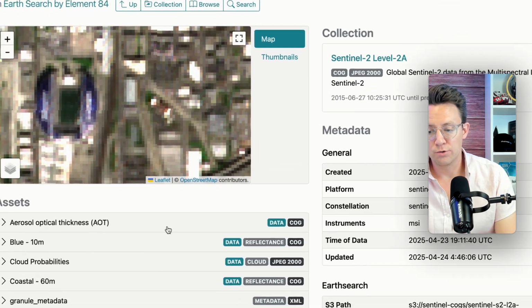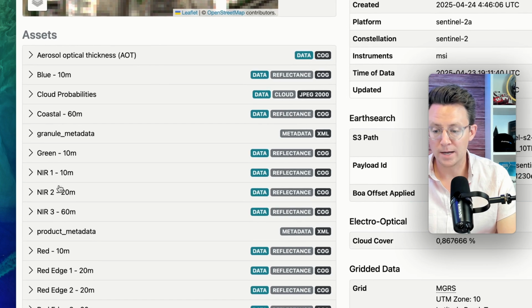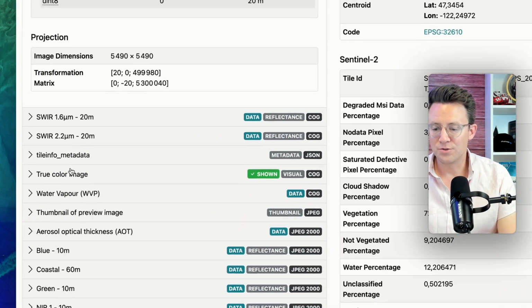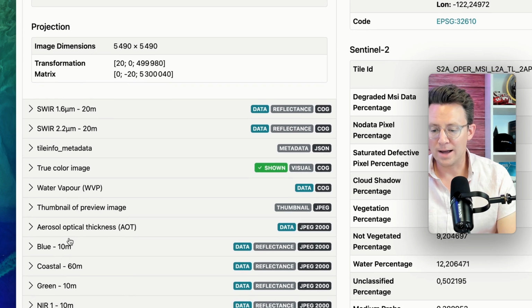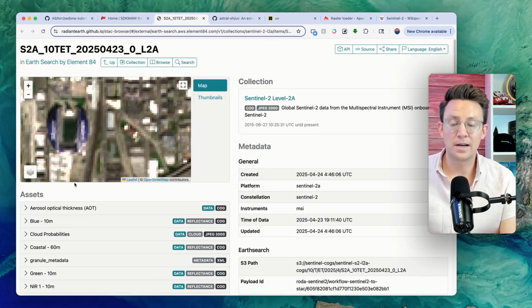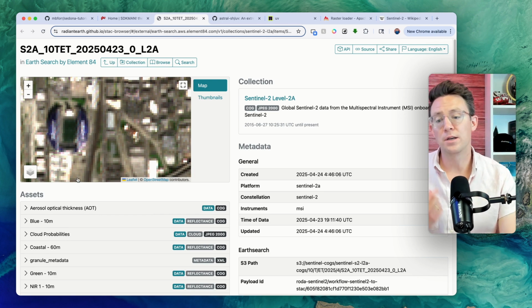This is what's known as the true color image, but there's a band for blue, cloud probability, there's near infrared bands, 3 of them, red edge, snow probability, there's true color info, aerosol optical thickness. All these different bands are collected from the same satellite image, right? And this is all parts of the image that we care about. And using that, we can do some different analyses.